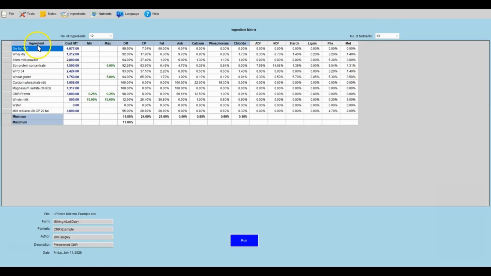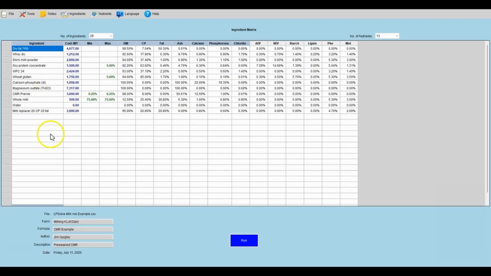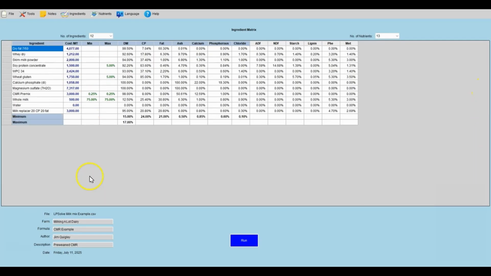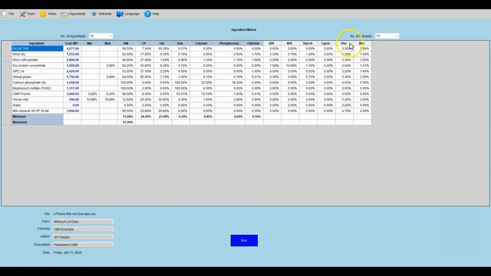Similarly, you can increase the number of ingredients in the formulation. LPsolve allows up to 30 ingredients per formula. As you add ingredients, you'll eventually reach the maximum visible area, at which point a vertical scroll bar will appear. You can adjust column widths by dragging the right edge of a column header. This can make the column labels easier to read. Row heights, however, cannot be adjusted.